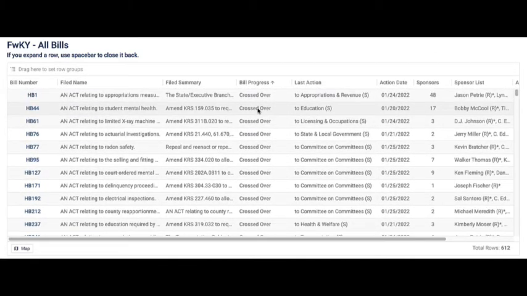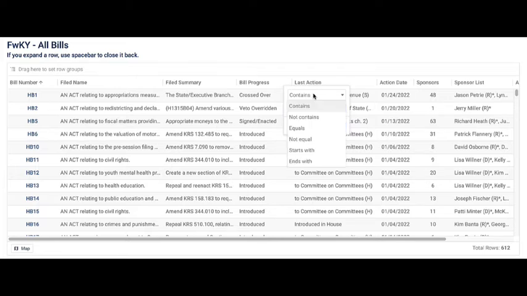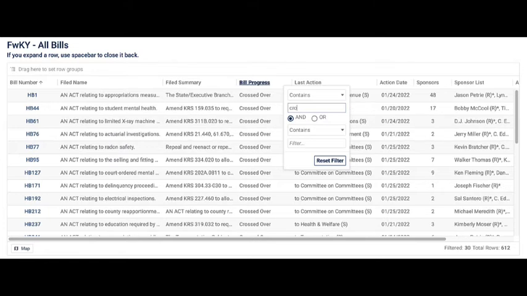But an easier way to do this would be to filter the columns. So let's go back to sorting by bill number, and let's go to the bill progress column header. You'll see over to the right a hamburger menu. So you click on that and you get a filter choice. What are the various choices for this? You can do contains, not contains, equals, not equals, starts with, ends with. So let's suppose that I put in the word cross, which is going to get my crossover bills.